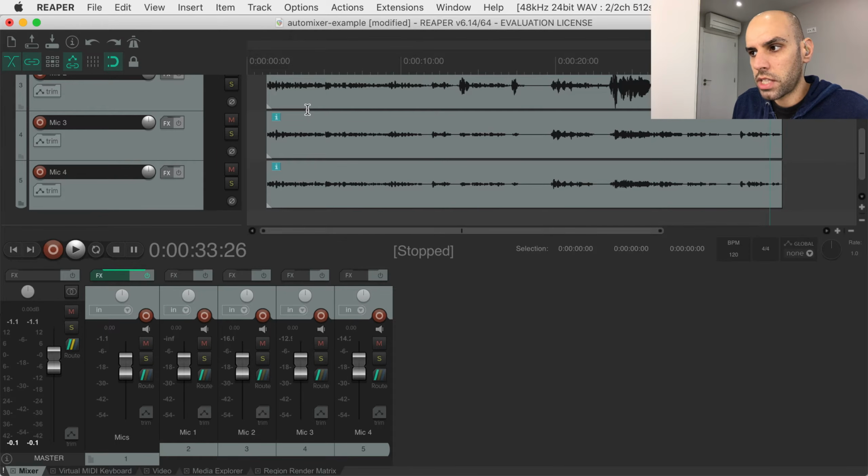So microphones that are louder contribute more to the mix, and microphones that are quieter are understood to be noise in the room being picked up by the microphone. So these channels are lowered in gain. So that's what the automixing is. Now let's learn how to set it up in Reaper.